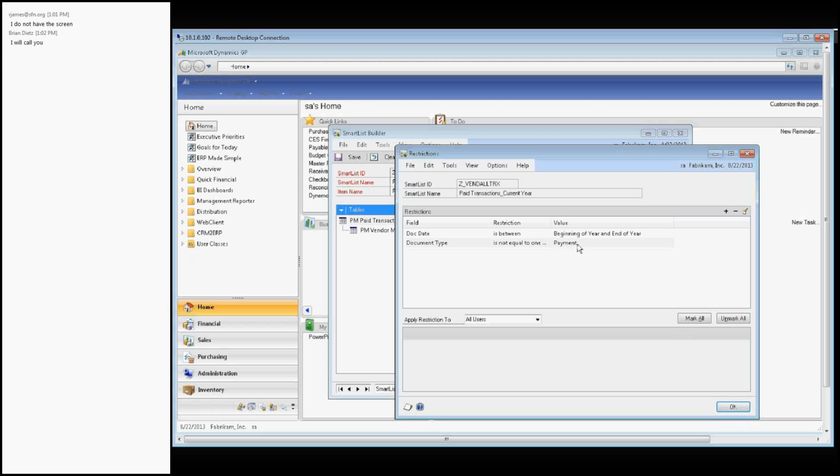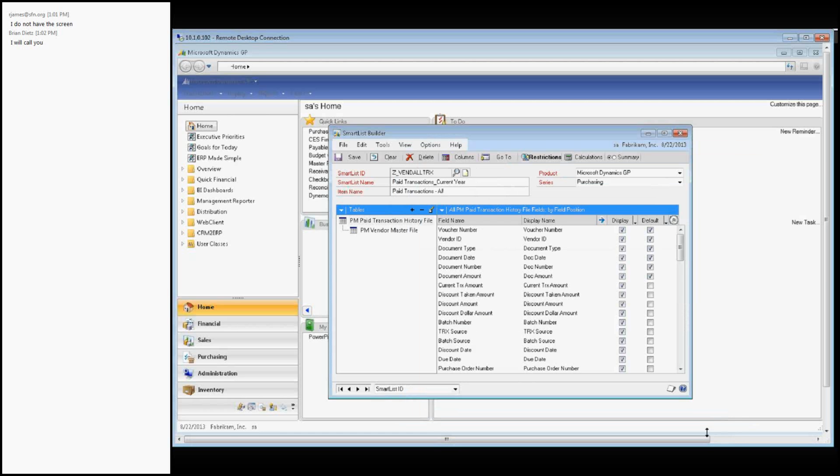The other restriction that you can do here is you can apply the restriction to all users, or you can actually select the users that can have this restriction. For now, I'm going to use all users here, and so all users will be able to have this restriction on that SmartList. So let's save that and see what happened to our SmartList.